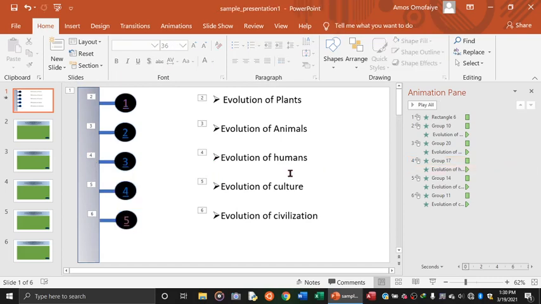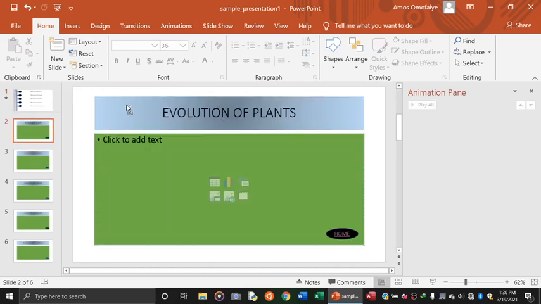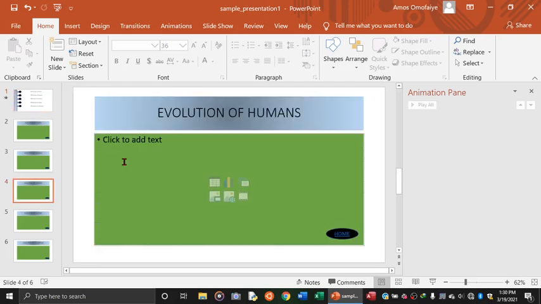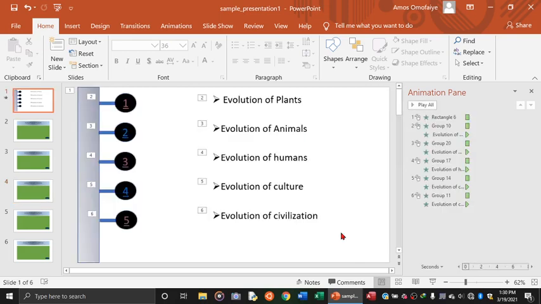So now that everything has finished, I have created hyperlinks so that if I control click this first one, then it takes me to evolution of plants. Then if I control click this, then it takes me back home. If I want to talk about point three, control click this, then it takes me to evolution of humans. Then I control click this, it takes me back home. That is how it's supposed to work.